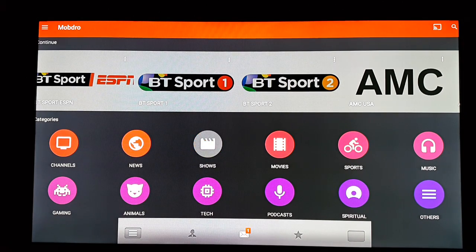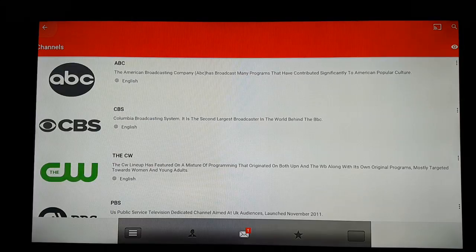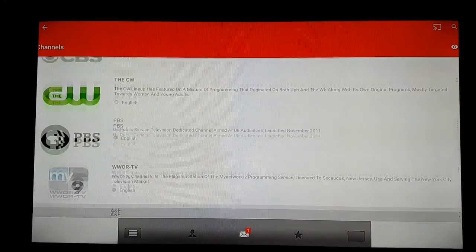You have channels, news, and movies. I don't ever use the shows, I'm sorry, channels, news, and sports. I don't ever use the shows or movies. If you want, just go and look and see what's in there. But I always use channels, news, and sports. So click on channels. These are all the channels you get.